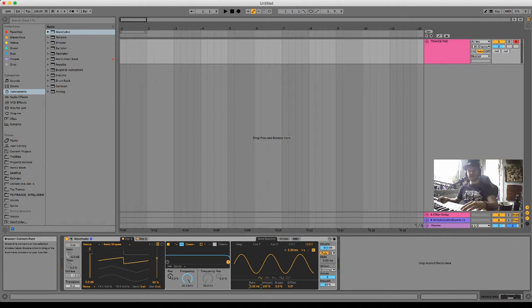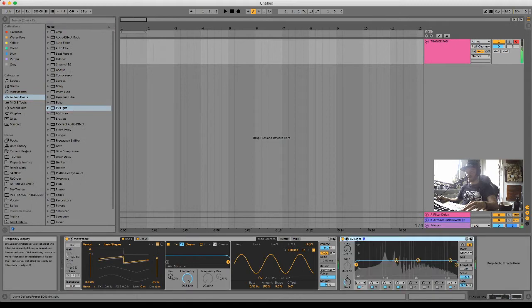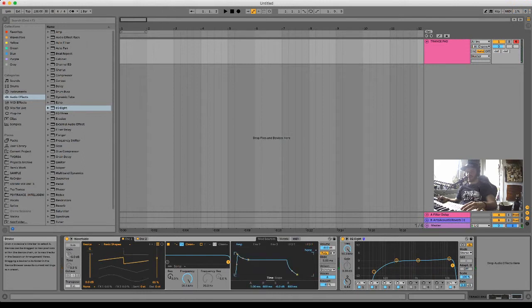So let's add audio effects, EQ8. Here we go. And now let's go to the AMP, which is basically your amplitude envelope, the volume one. We want to give it some attack and some release, so it doesn't start so rapidly. Nice. I like it. What do you think, guys?